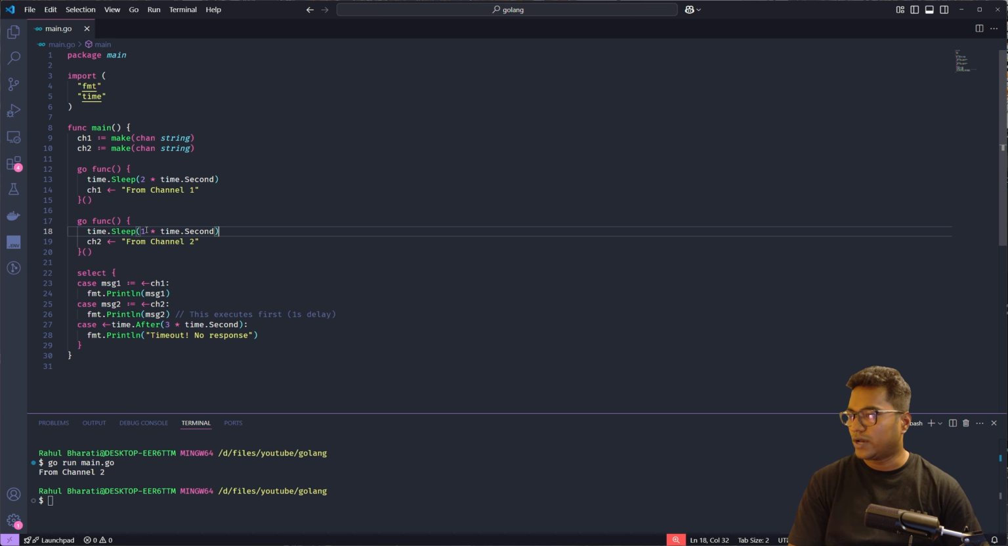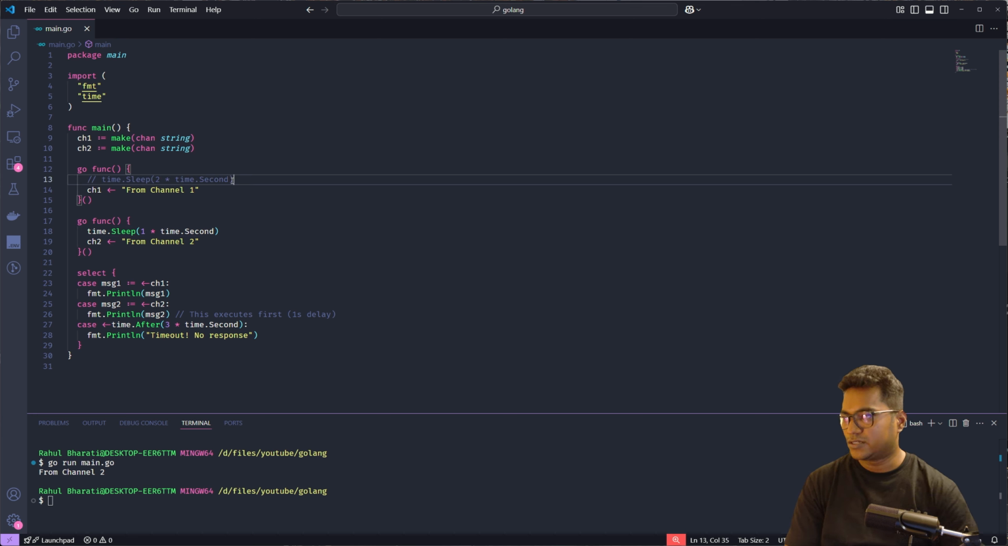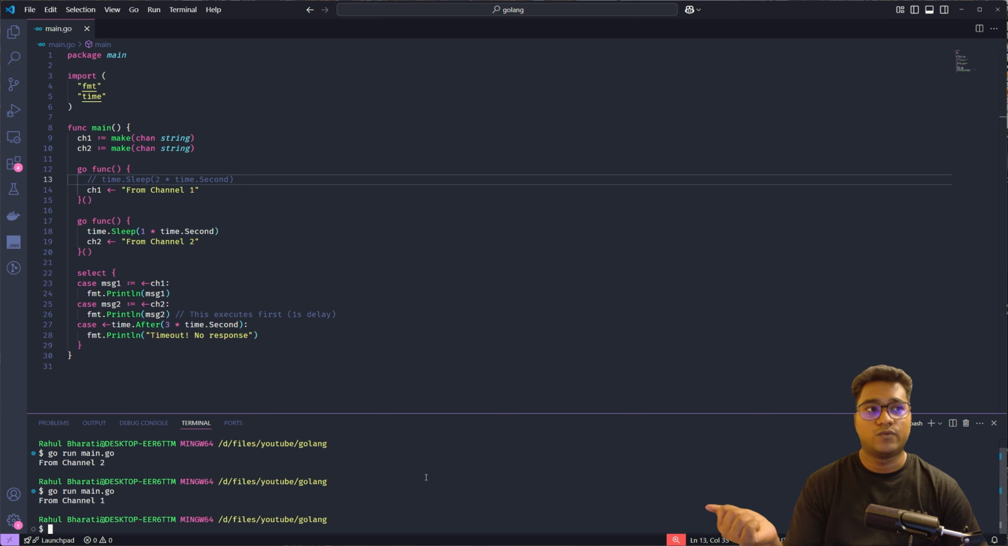as it only takes 1 second to execute. So what if I remove this? I don't have anything else. So if I do that, we get from channel 1. These are really good if you are running multiple goroutines, and you want to make sure that depending upon the value I want to run this particular function first, or only this function, at that time you can use a select statement.